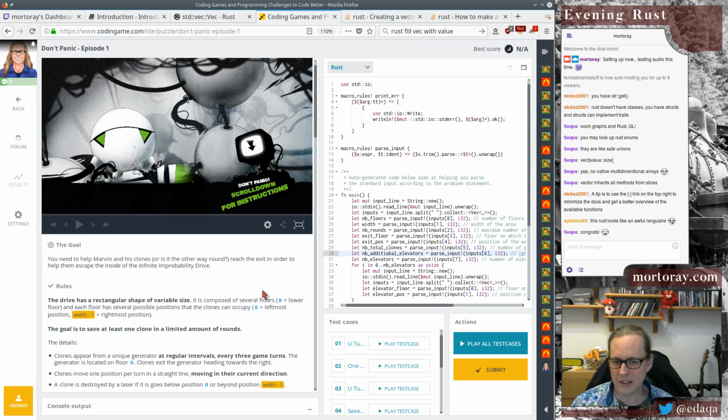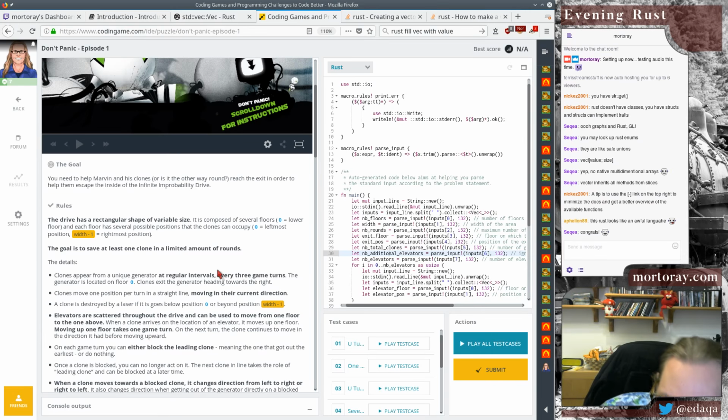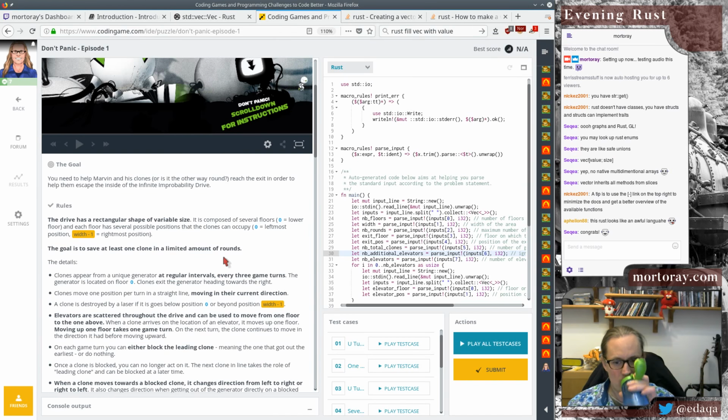Okay. I need to reach an exit. The drive has a rectangular shape of variable size. It is composed of several floors. 0 equals lower floor. And each floor has several possible positions that clones can occupy. 0 is leftmost, width minus 1 is rightmost position. The goal is to save at least one clone in a limited amount of rounds. Poor clones, we're only going to save one of them.